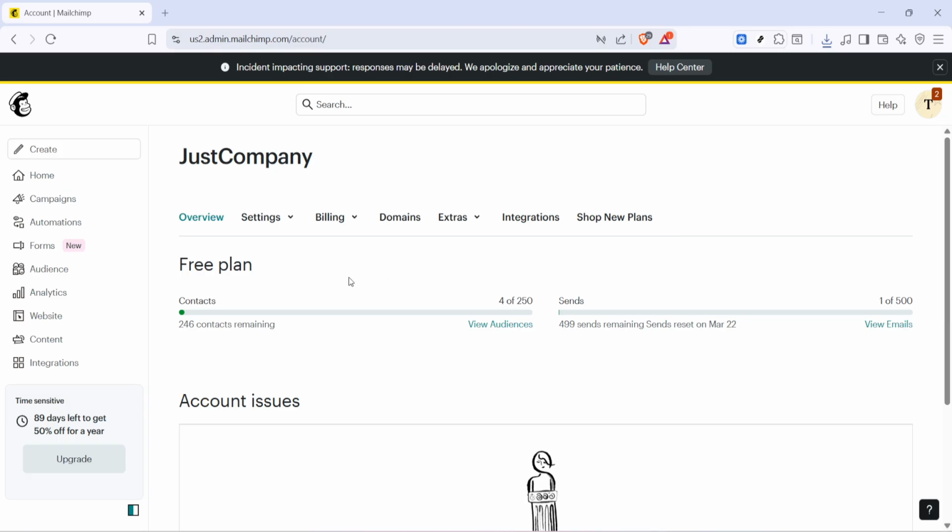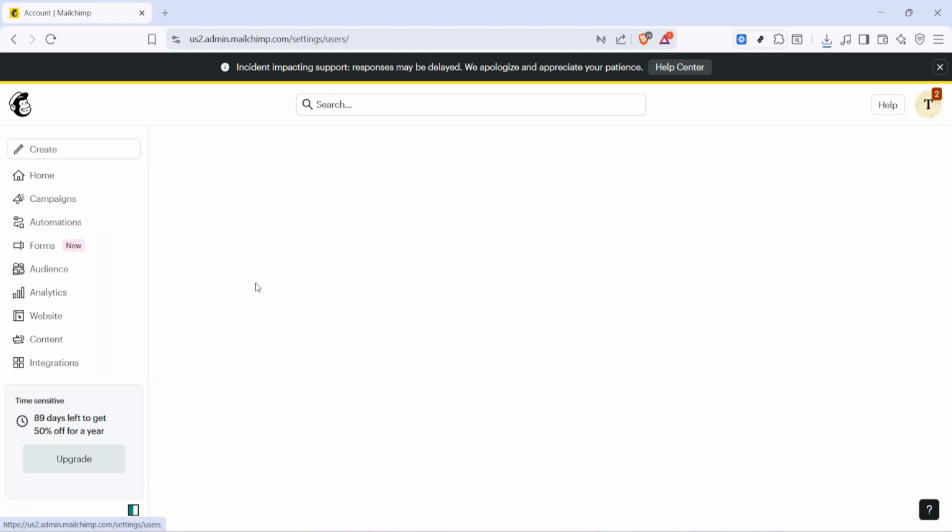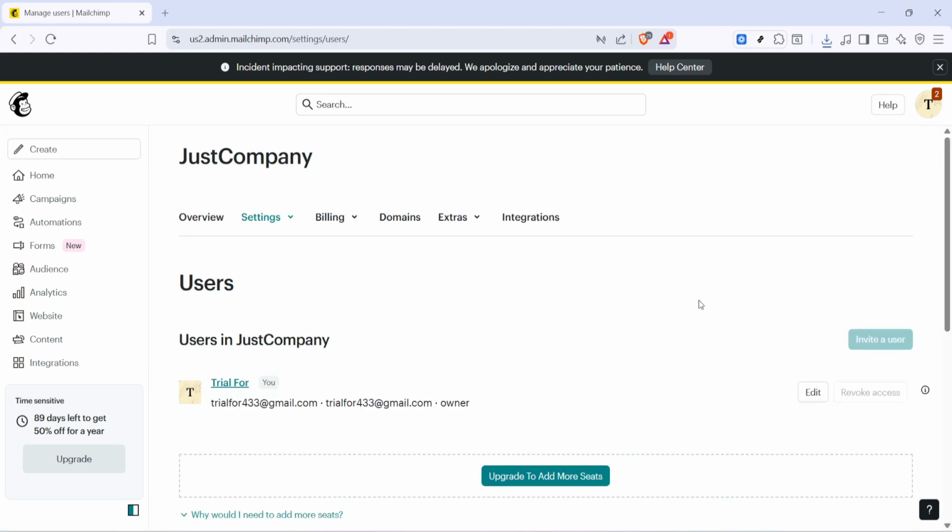Inside the account area, look for Settings. It's usually along the top or in the left sidebar, depending on your screen size. Open it to reveal all the administrative categories available to you. Next, select Users. This page lists everyone who currently has access, along with their roles and invitation status. It's the best place to review who can do what before you add someone new.